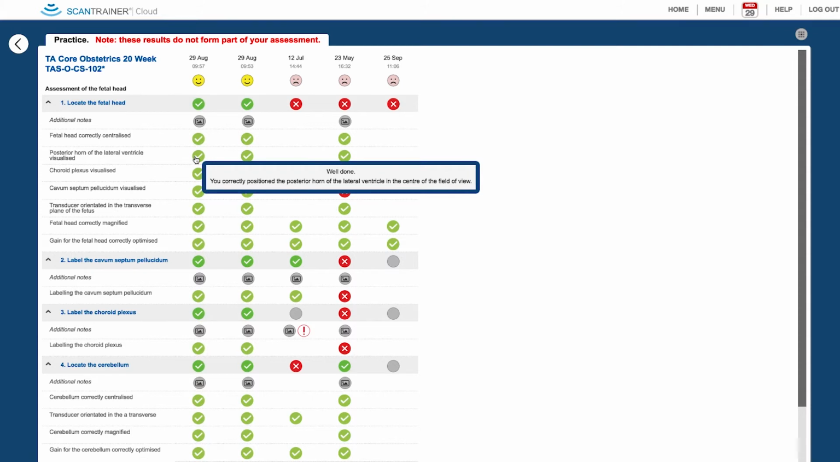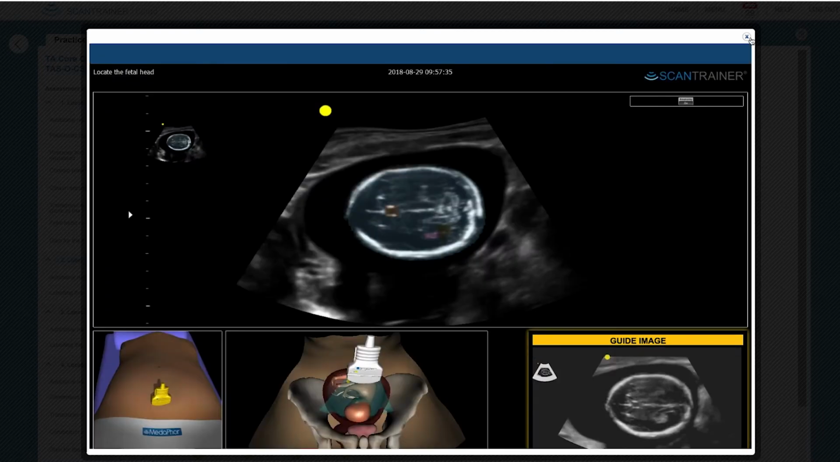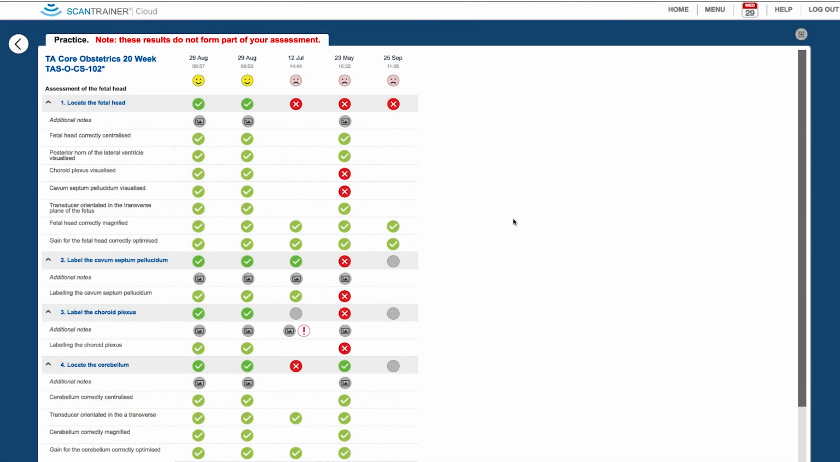If you click on the picture icon, you will see a comparison of what you did against the expert image, showing what you should have done to pass the assignment. Note, this feature only works when you capture an image in an assignment.